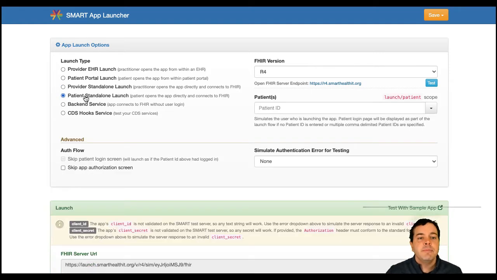What we're going to use is the patient standalone launch. So this is an app, like an iPhone app or any regular web app, that allows a patient to just go to a URL, log into a patient portal, and get their information out to that app in a standardized way.